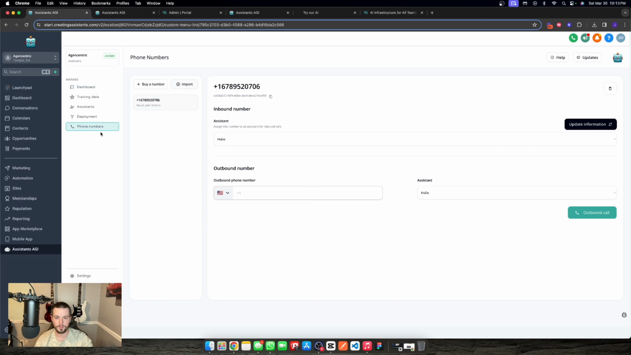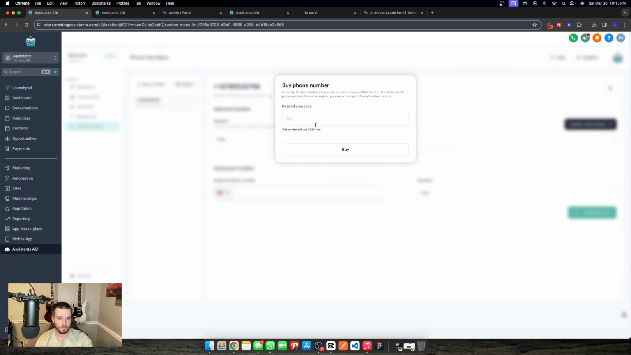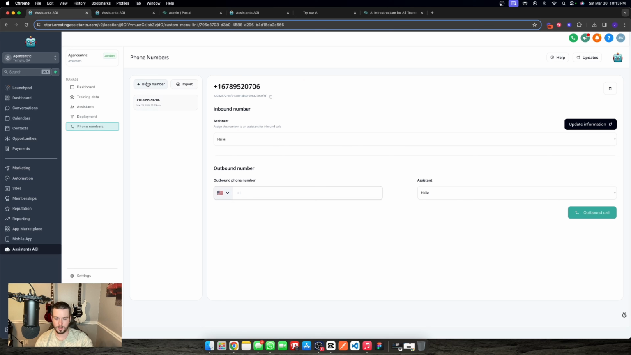We'll start in phone numbers. So this is a new tab where you're able to buy a phone number directly through Twilio. Through us, you put in your area code. We'll purchase the number for you and then assign that to your account. If you are outside of the US and Canada, you can import a number if you already have a Twilio number yourself, or you go get a Twilio number and import it through us. If you are inside the US and Canada, you can just buy a number here.